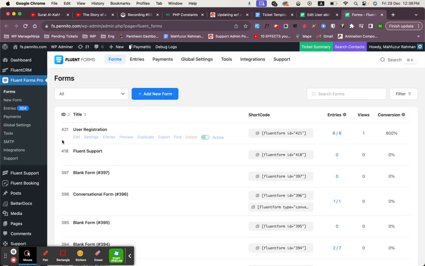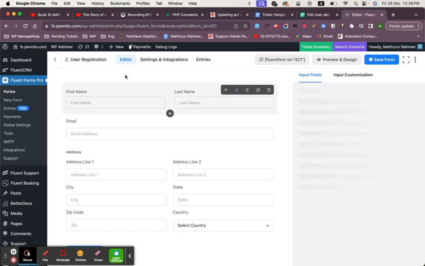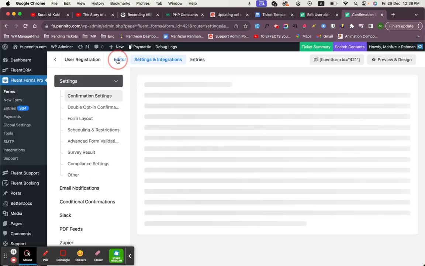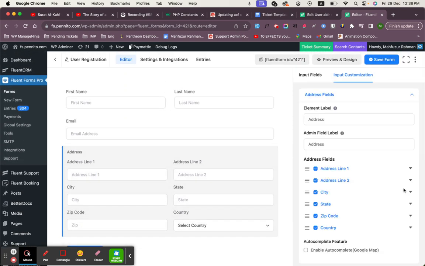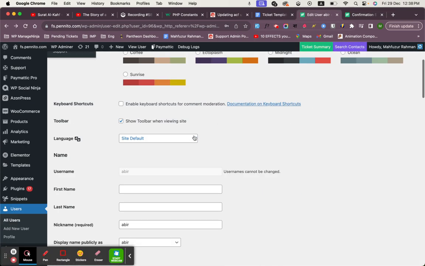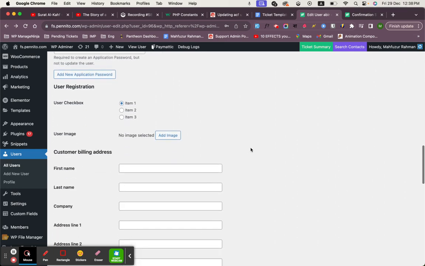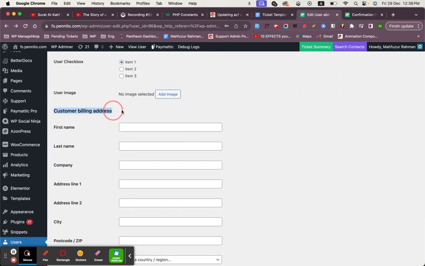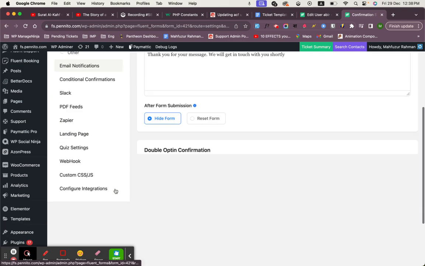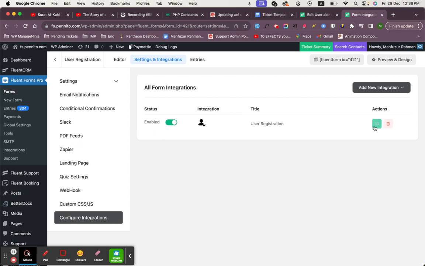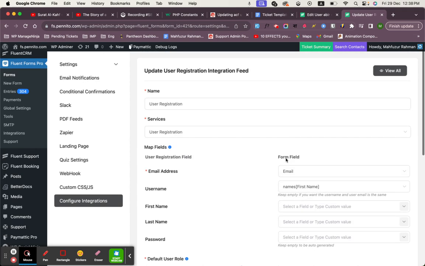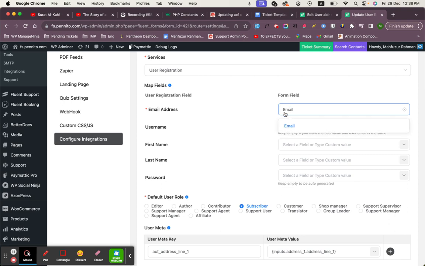First I'm going to go to a user registration form. As you can see, I have already one. So let's go to the setting integration. Before that, I'm going to show you that I have address field. Now I need to map those fields to those existing input fields under the customer billing address. So let's go to the configuration. As you can see, I have already a user registration integration here, where I have mapped the email and username.